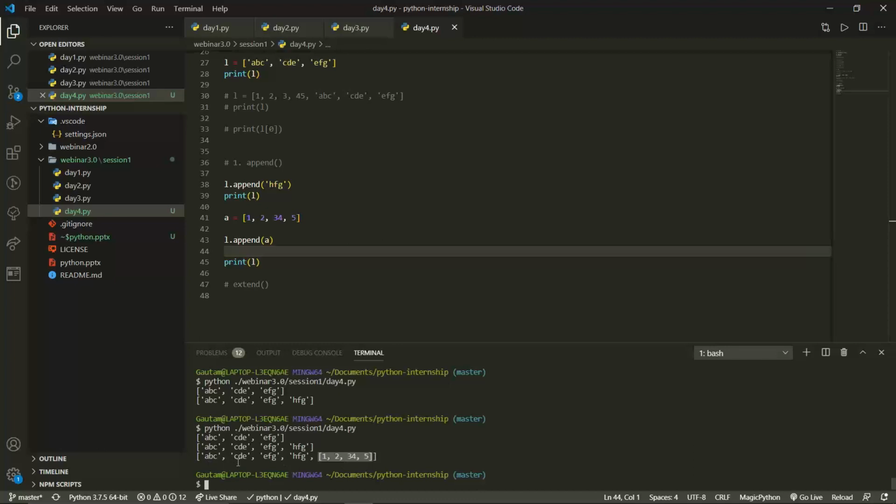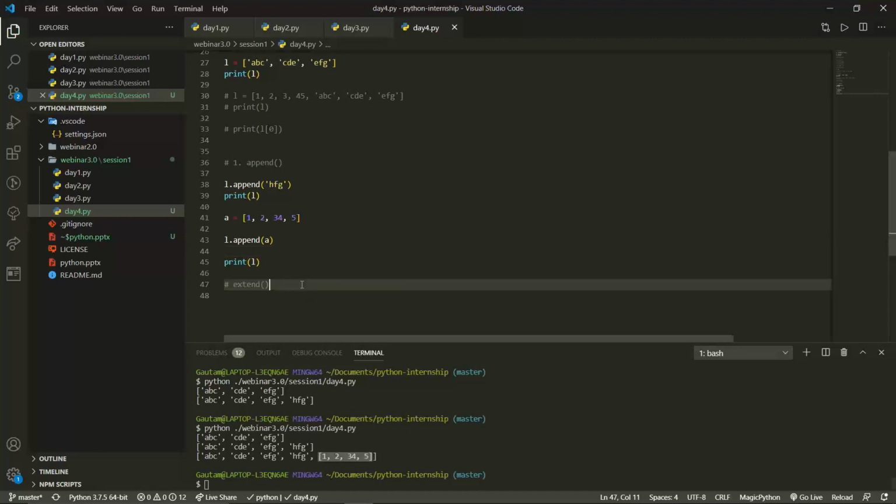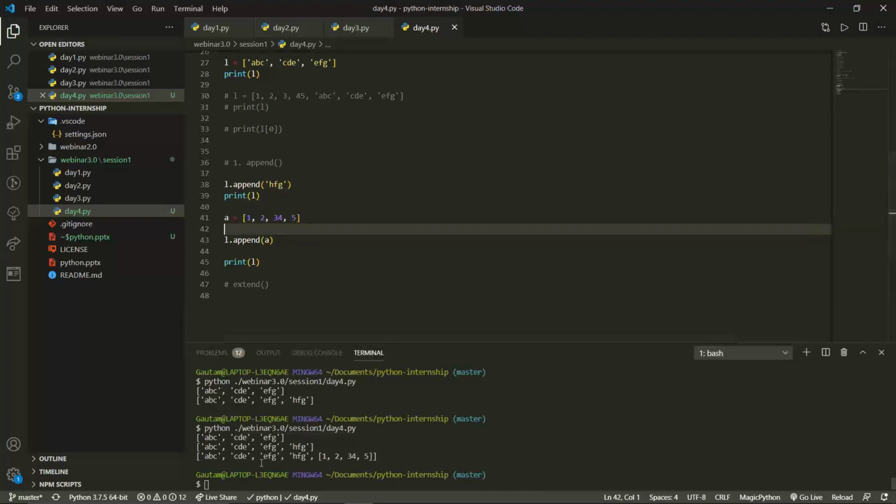So when we go through the 0, first, second, third, fourth element, when we access the fourth element, the entire list will get accessed. But in extend, what happens? In extend, each and every element of this list will become an element of the previous list.